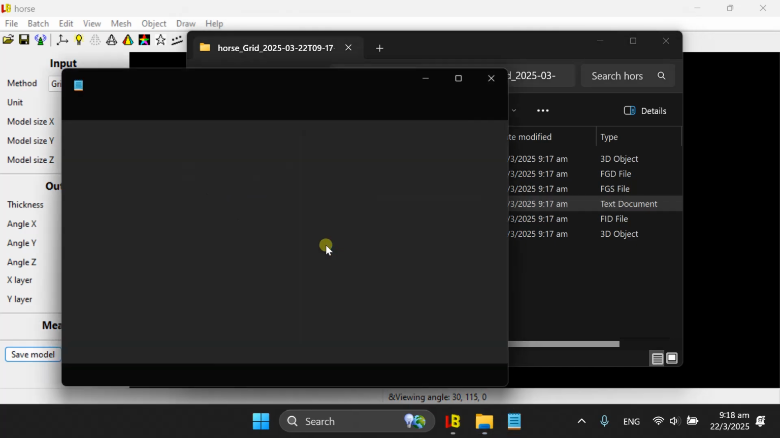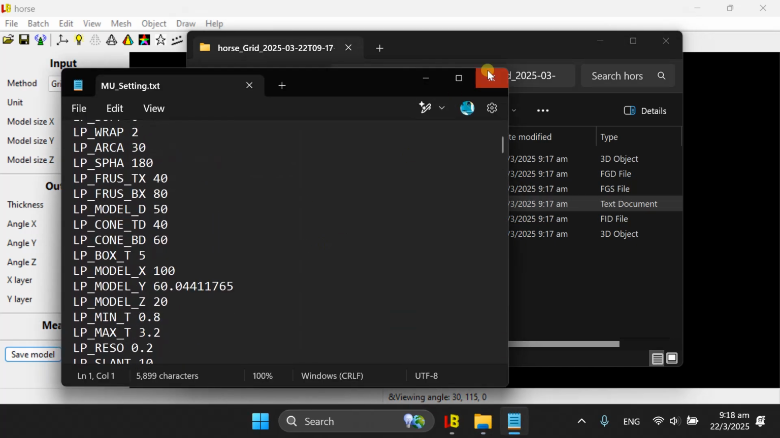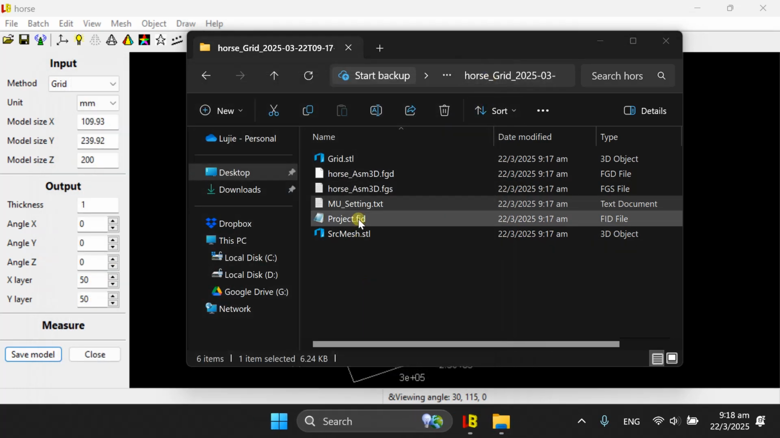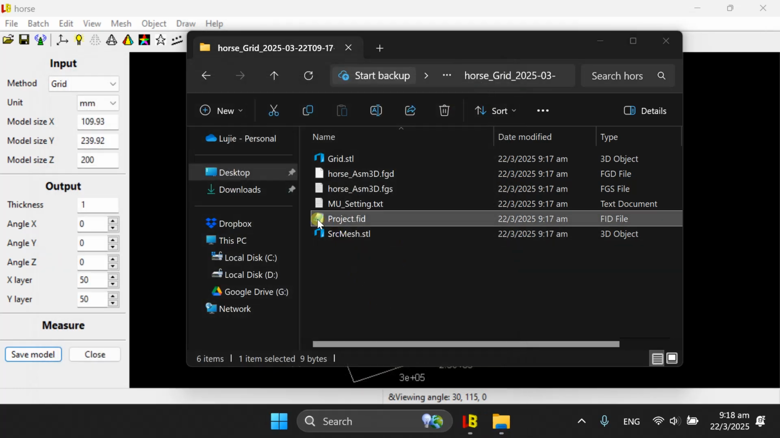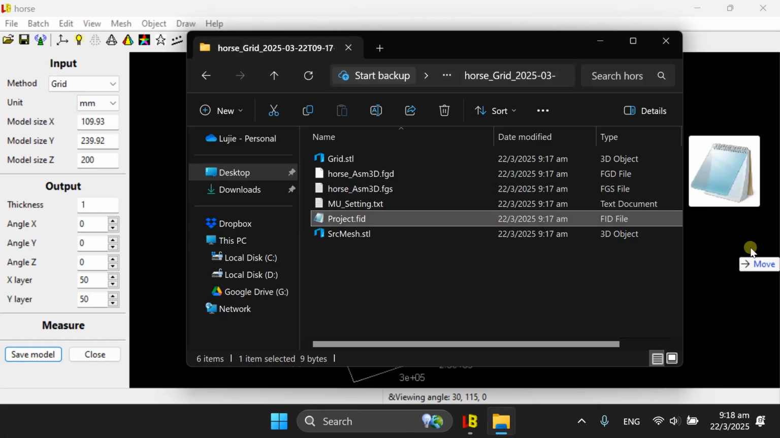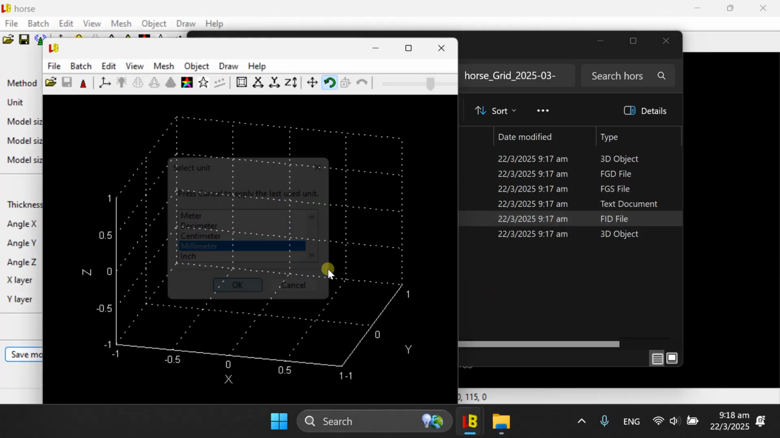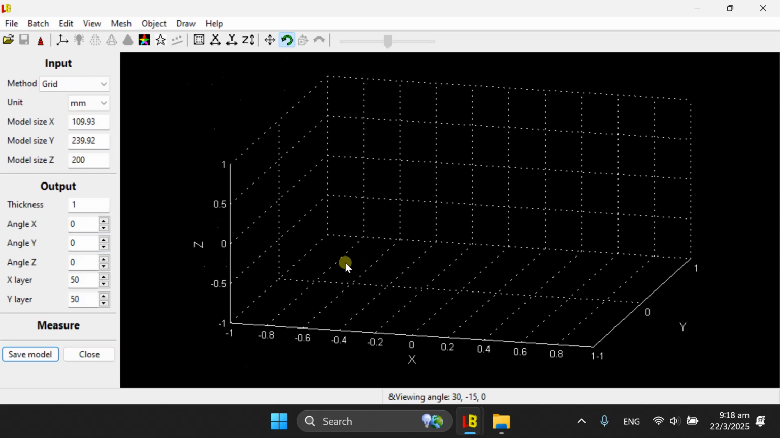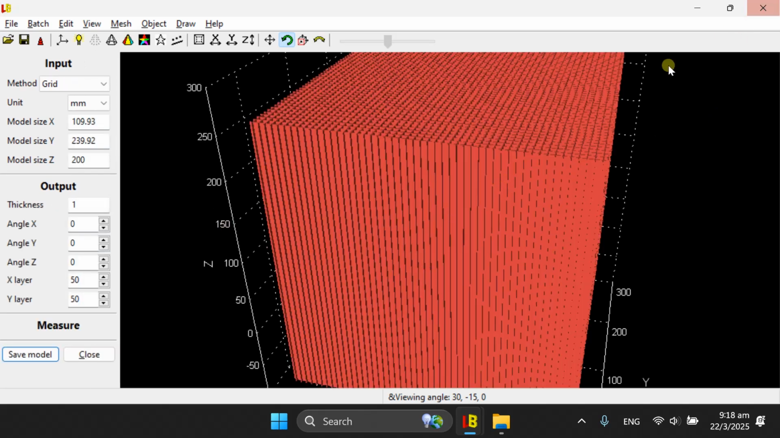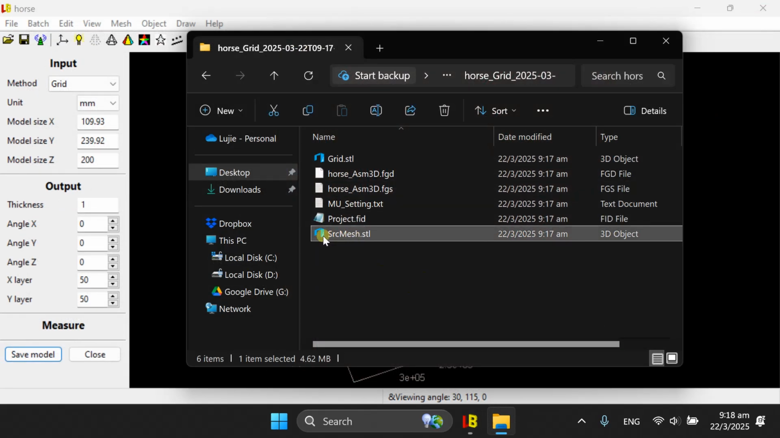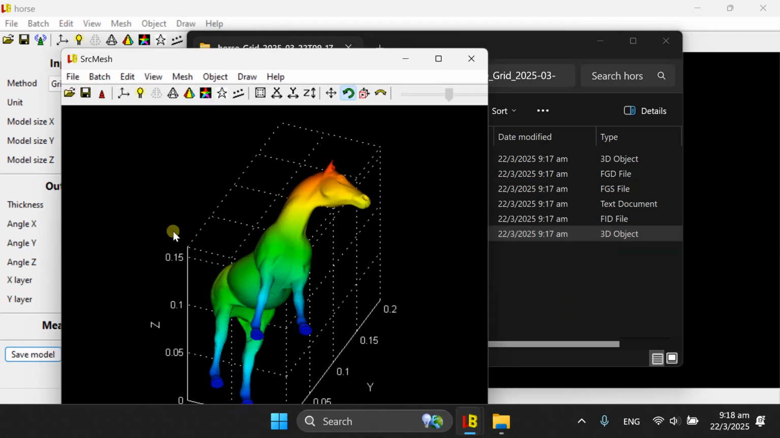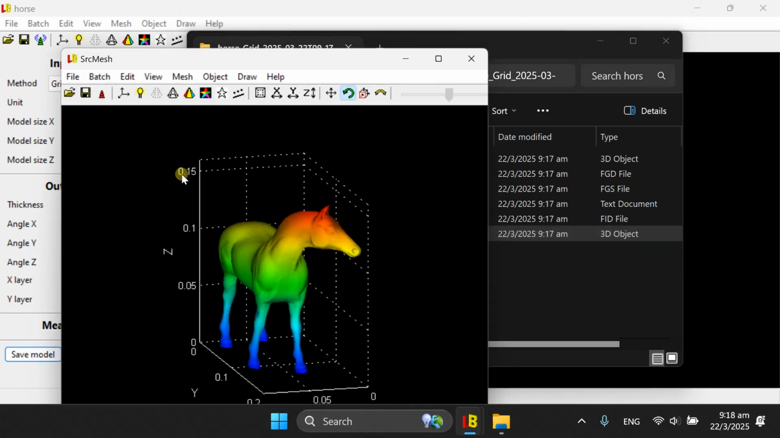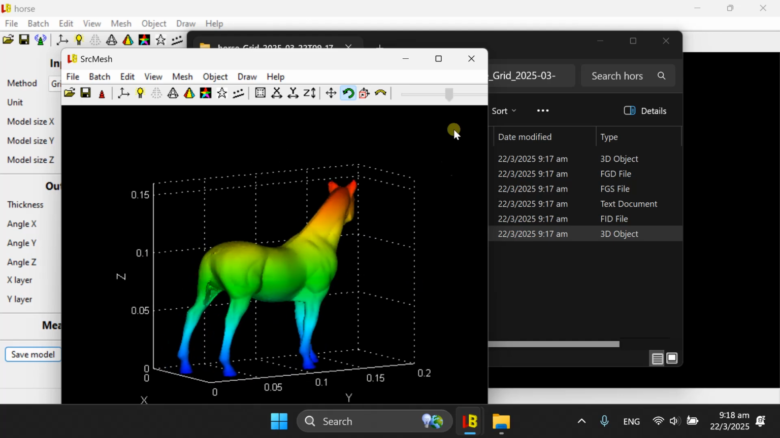The setting text file holds the settings that you used in this project. The project FID file tells LuBan which method you have used in LuBan. So you can retrieve the old project through the project FID file in one click. And lastly, we save the source mesh model, which is the original horse STL. And even the scale is the original scale.